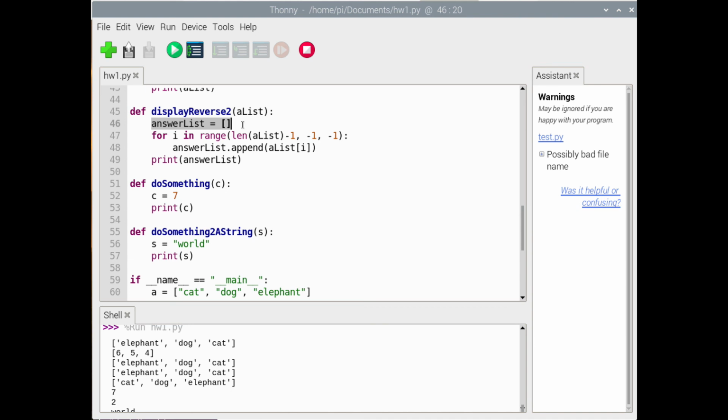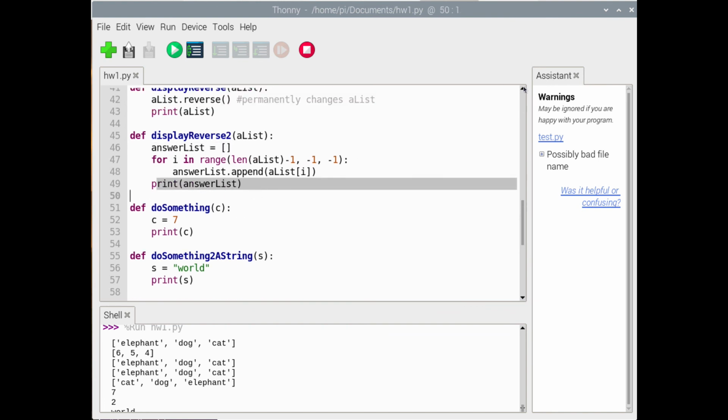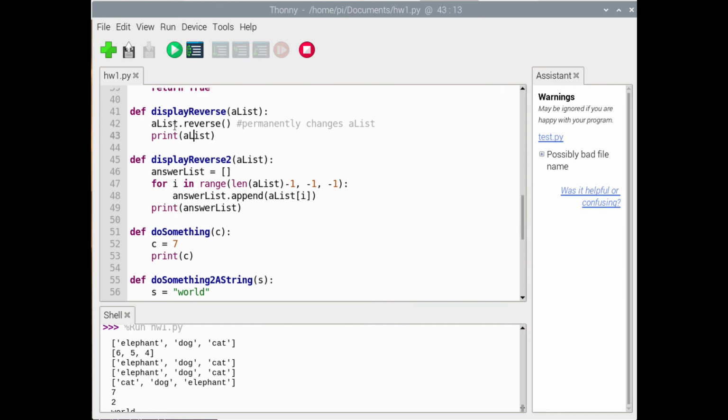Does that make sense? So A list was passed by reference. It would have shown its changes had there been changes. I just didn't actually make any changes. I built up the reverse version of A list and then printed that, rather than in this first one, the original display reverse, where I reversed A list permanently and printed the reversed version. But if I wanted to, how could I undo any damage I had done? Could I modify this code here to undo the reverse?